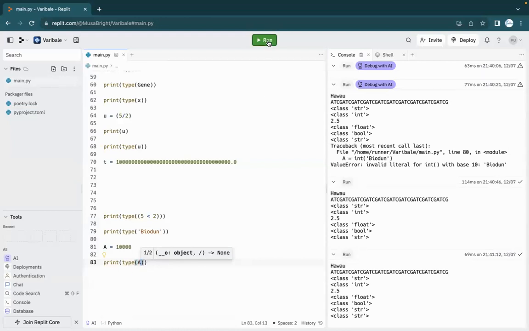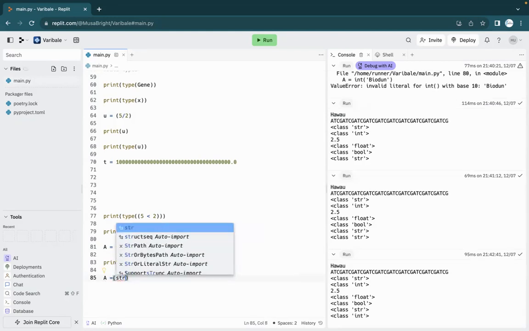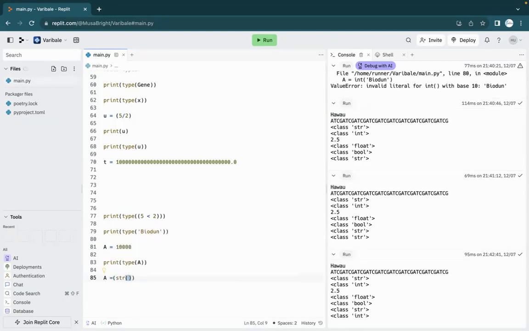So if you run it, it's going to tell you that it is an integer. That's the last result, integer, right? Because it's 1000. So now let me cast it. Let me say the same A is equal to string 1000.